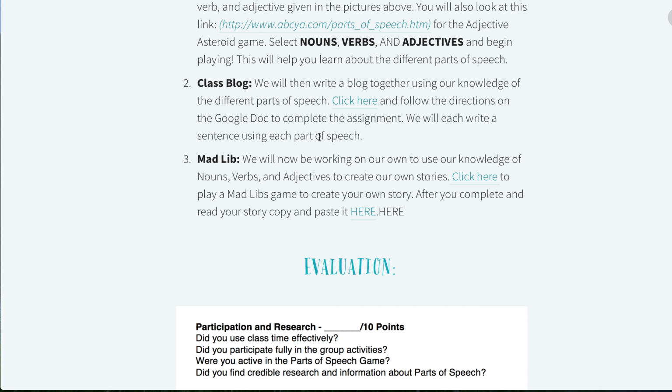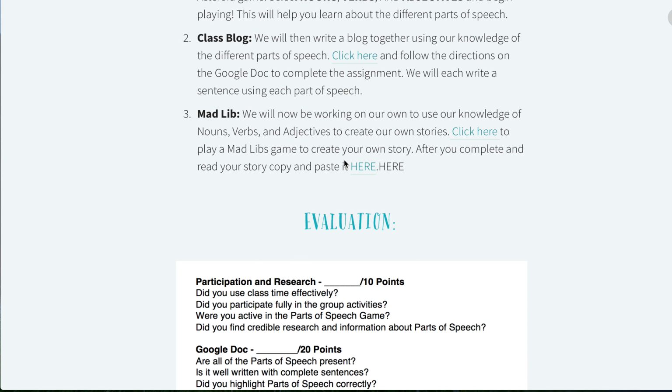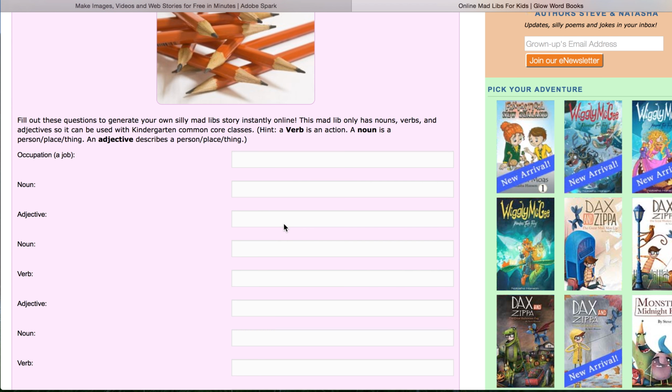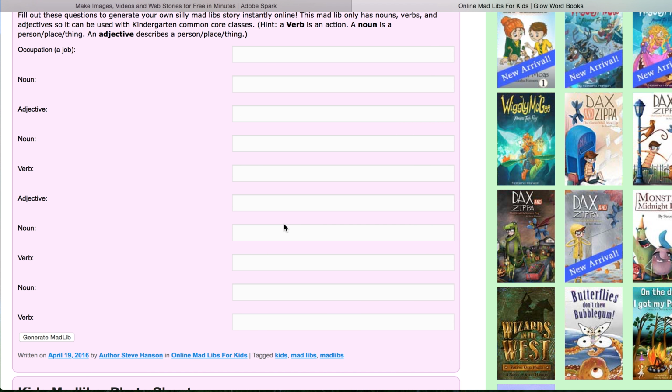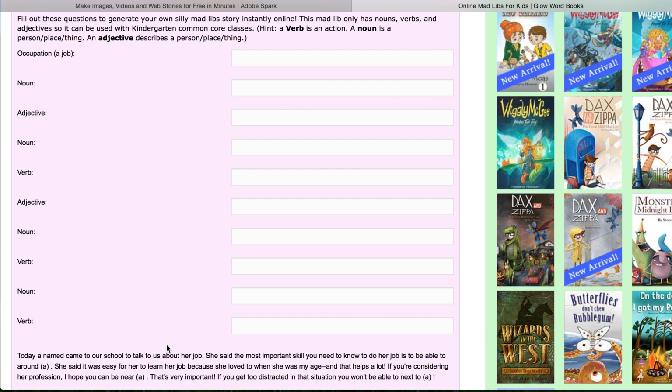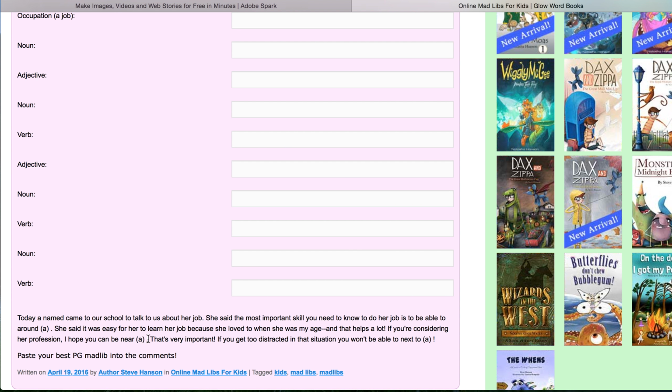And then finally, we're going to be doing a Mad Lib. So for the Mad Lib, the students will click the link that's given, and they will be filling in nouns, adjectives, and verbs to create this little story. Most of them have done Mad Libs before, so they'll have an easy time doing that. They're just going to input a word and it will generate it, creating a Mad Lib for them. And it will be shown down at the bottom.